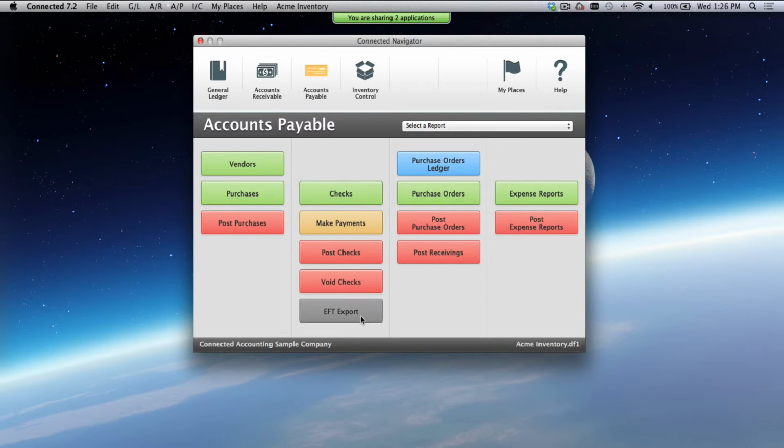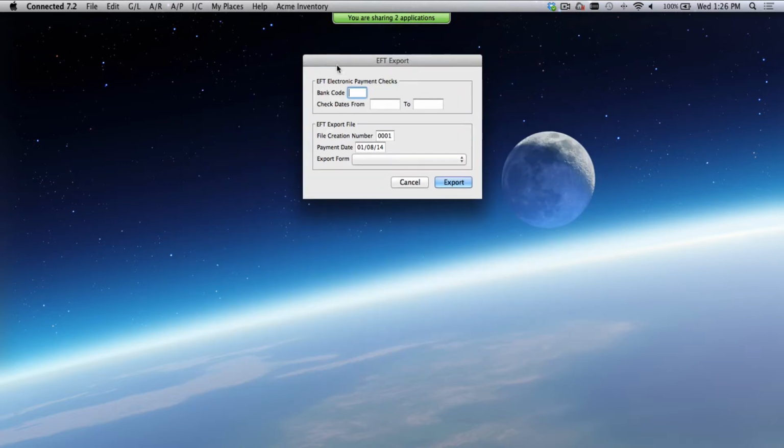That's when you would go to your EFT export window. You would pick your bank. You would pick your check date. In this case, it's 010814. You'd pick a file creation number. This is typically required for most EFT exports. It's usually part of the header or it's a unique identifier. So you'd put in that number and then you'd pick your form and then you go export, and Connected would create a text file. It would send it to the destination that you asked for.